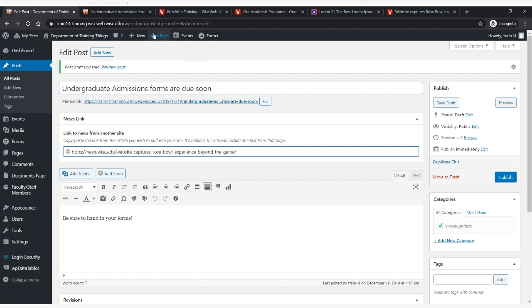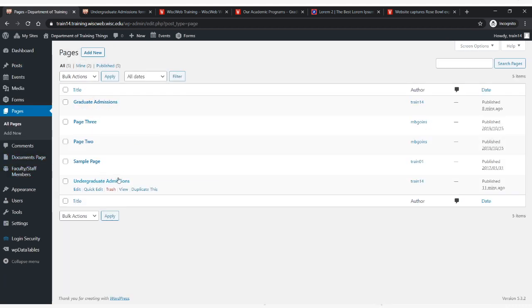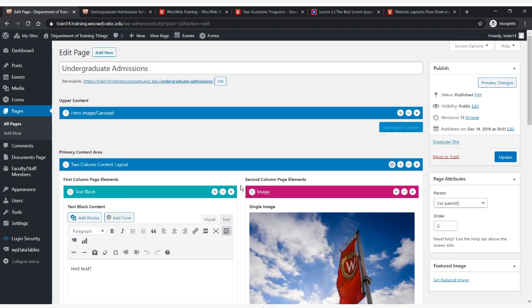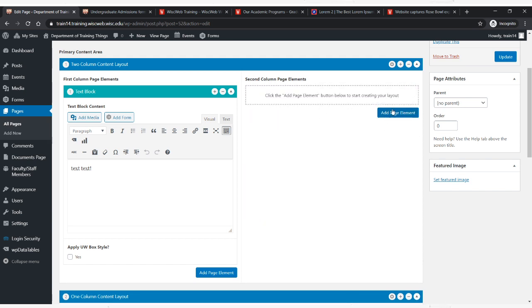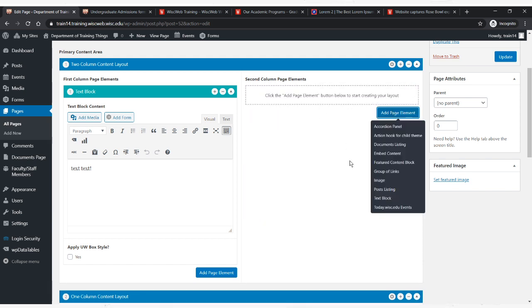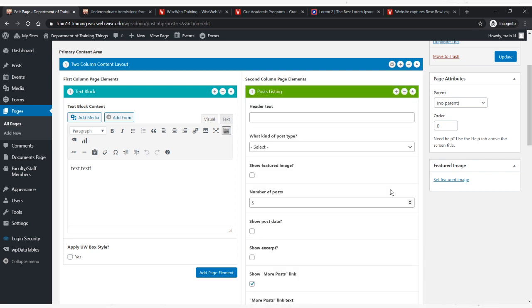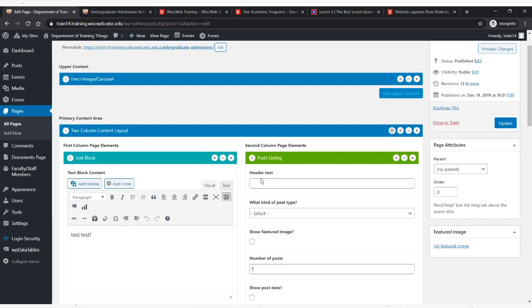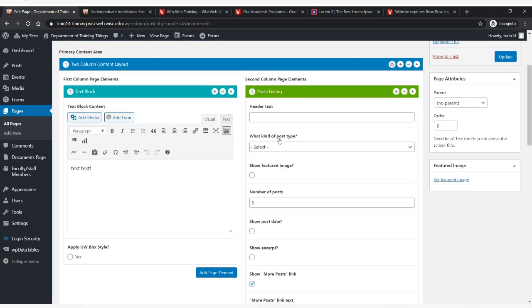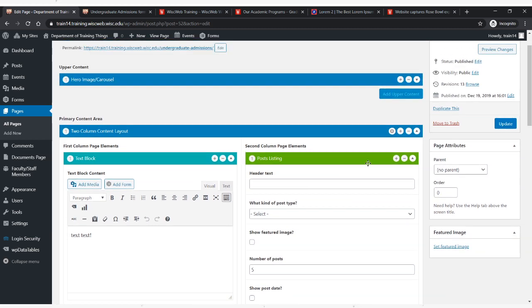Posts are then displayed on actual pages. So I'm just going to publish this. And let's go back over to my pages. And let's go to undergraduate admissions, since that's the one that I have there. And I don't really want this image appearing there, so I'm going to remove this image by clicking on that minus sign. And instead, I'm going to click on Add Page Element and do Post Listing. And so you'll see there are some options here for you to choose from. Again, things that we can talk about in person or in a future video.